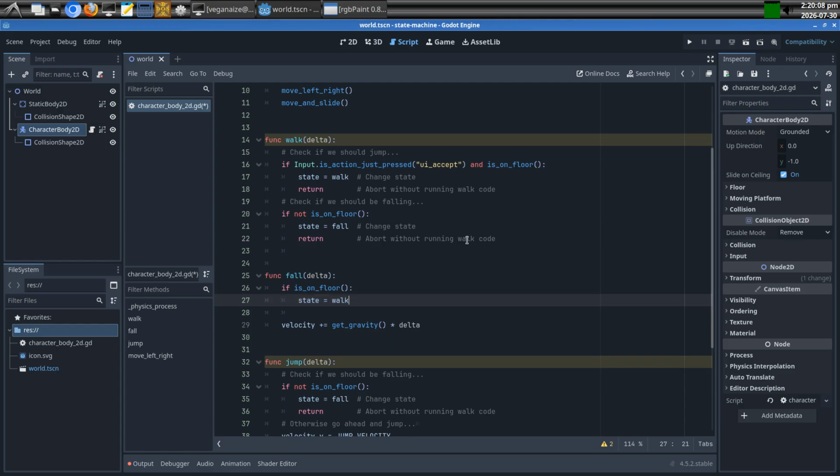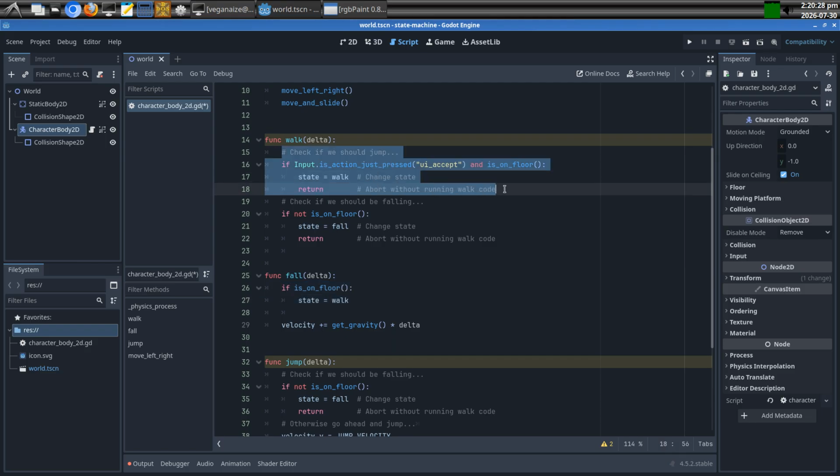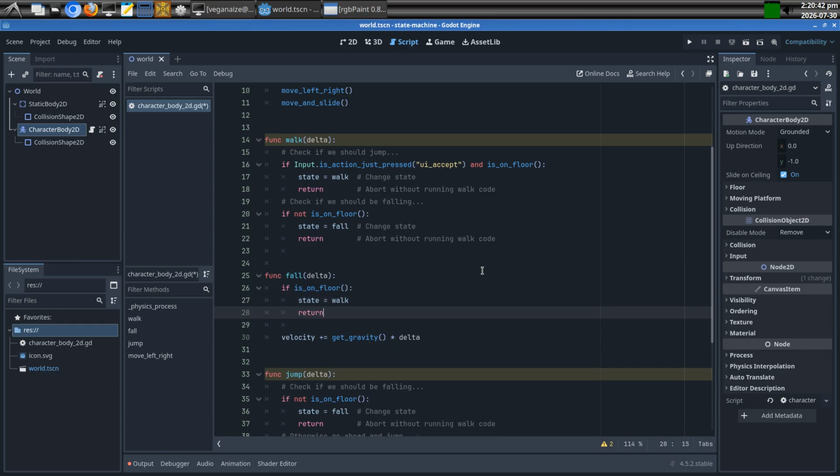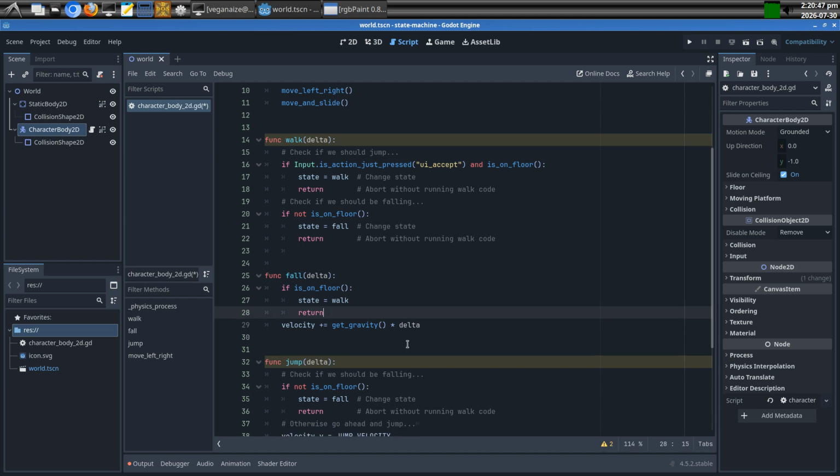And even if we're going to hit jump exactly when we hit the ground, it's okay to go to walk, because when we go to walk and it's called on the next physics frame, it will immediately check if we're pressing jump or not. So that should all work out well. And even if we think, oh, this will skip a frame, we're still 20 frames per second on the input in that case. So that should be fine. Alright, and then I need to return to abort. And then otherwise, we'll go ahead and run the velocity.